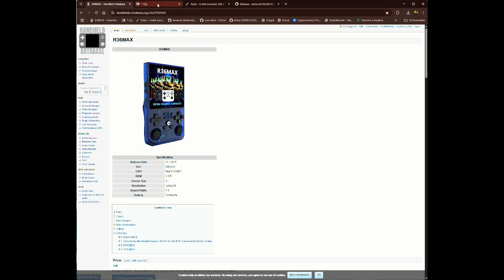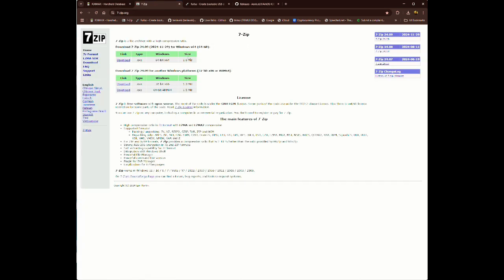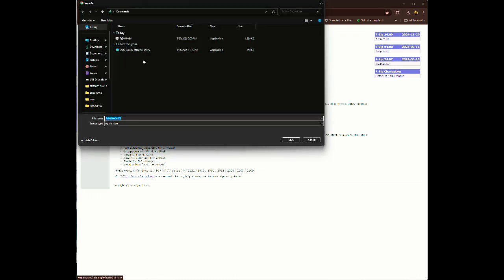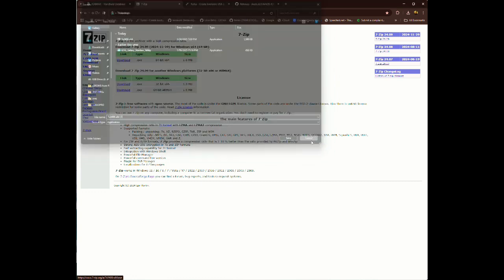And those files are going to be 7-zip, okay? So we're going to download the 64-bit version. And I already have it, so I'm not going to download it again. There it is. So I'm going to hit cancel on that.